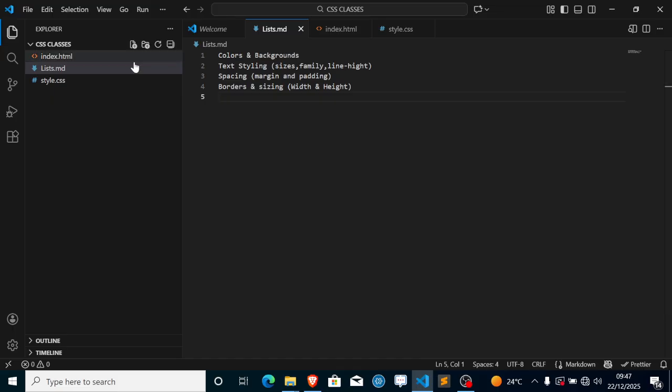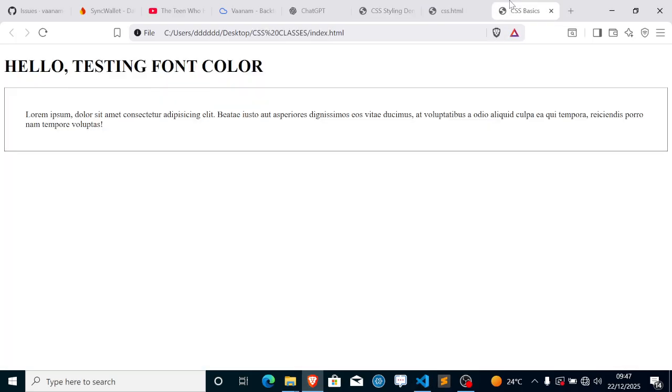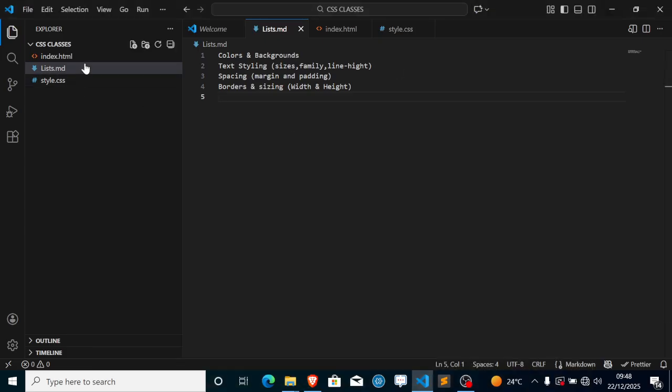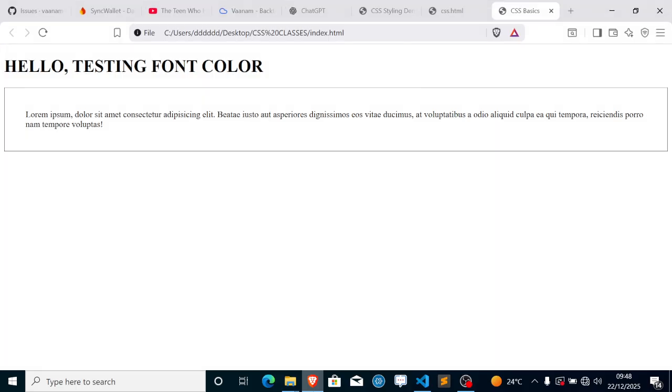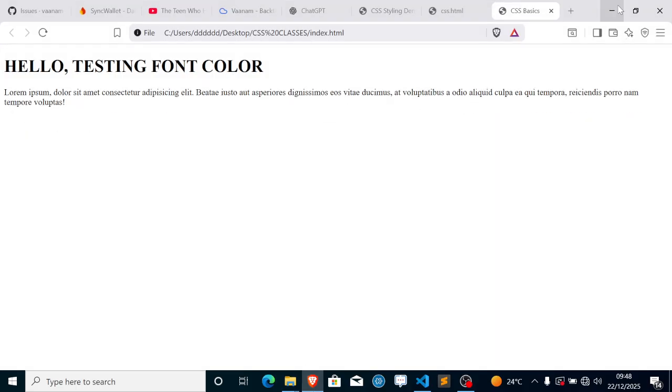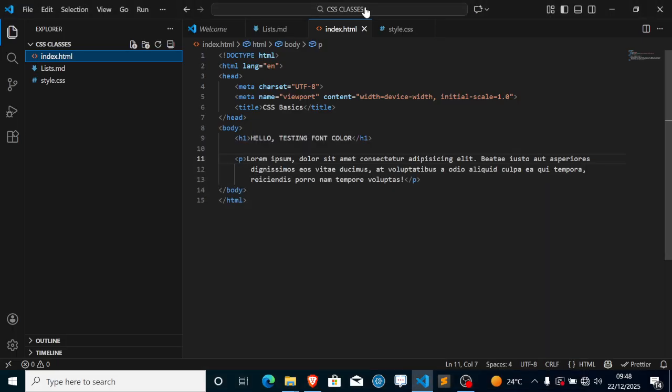So I already created my index.html file and my style.css file, and I have opened them in my browser. As you can see, this is it. Though it's pure HTML, I haven't started styling it. So let me save and refresh. As you can see, this is pure HTML. So we are going to start by explaining the colors and borders.